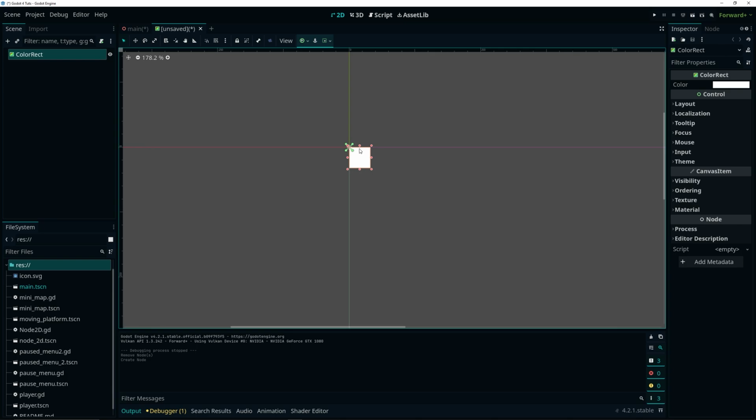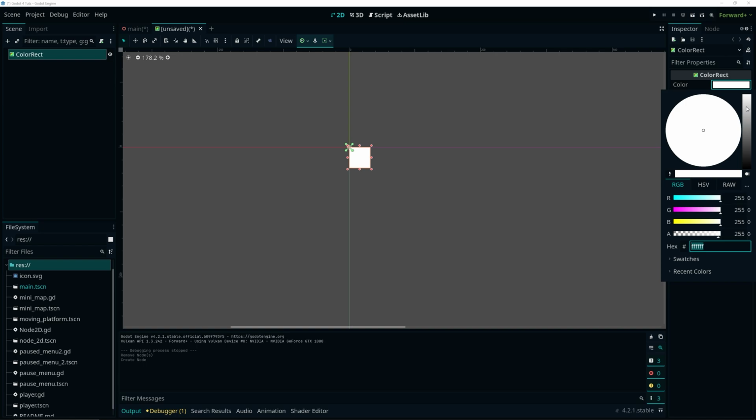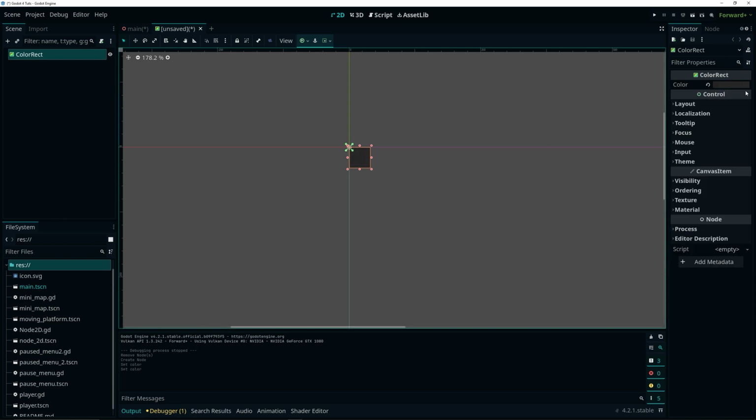The color we set for the color rect is what's going to show when we're on the edge of the map. In this case, I want it to be a dark color, so let's go ahead and do that right now in the inspector. And let's also change the name of the color rect to minimap. I'm going to call it minimap 2 since I already have my original minimap.